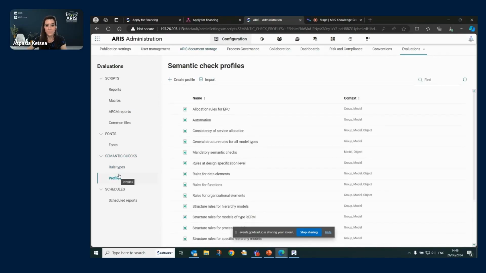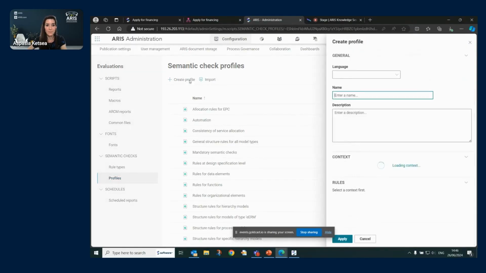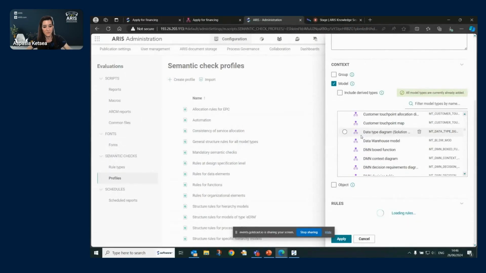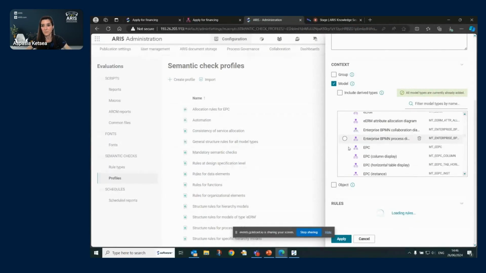So I can go to the profiles. Maybe I can go to create a new profile. Actually, I don't know if I could save it, but anyway, I have to give some information. I have to give some context. And then I have to select the rules. Let me see if it gets any quicker. So I would expect here the list of rules that I can apply.